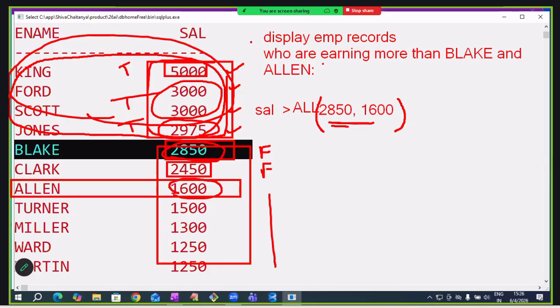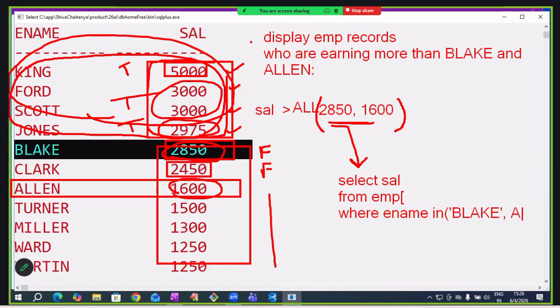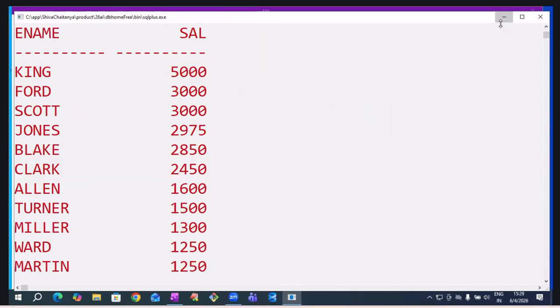If we know Blake's salary, Allen's salary, we can write like this. But we don't know Blake's salary, Allen's salary. Find them. To find them, write a subquery here. Select salary from EMP where ename in ('Blake', 'Allen'). Write like this. That's it, sir. This is the way of using the ALL operator.